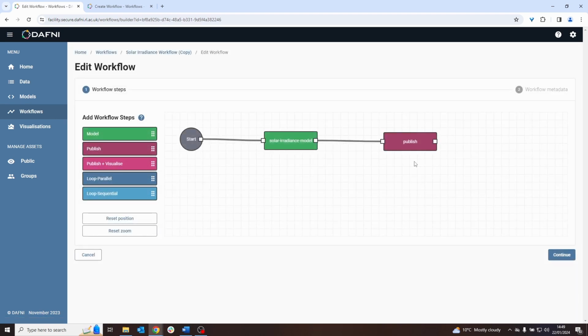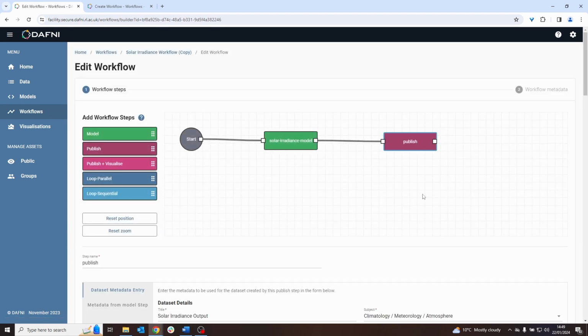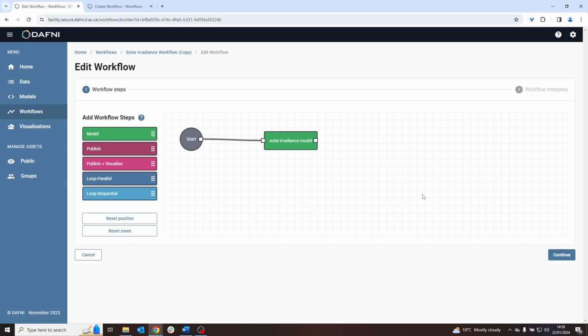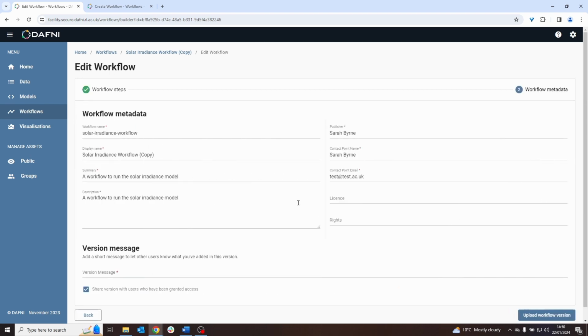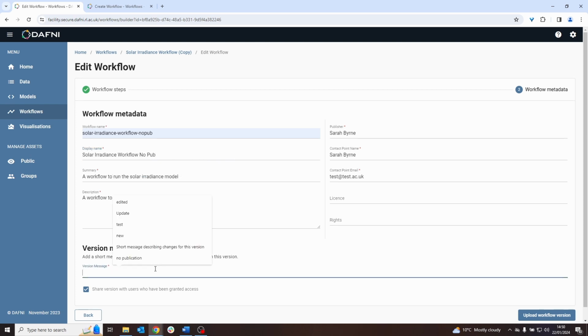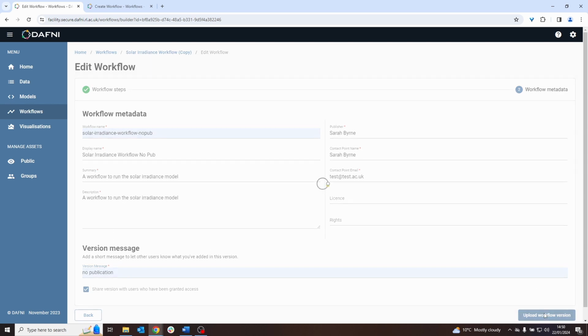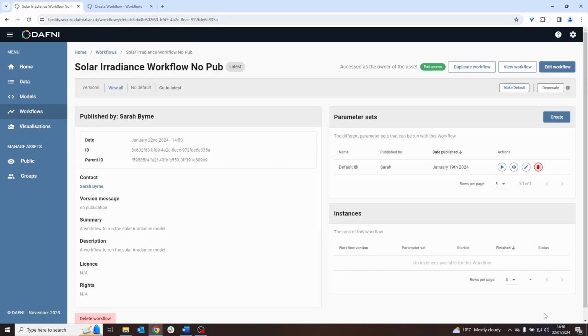Inside of Edit Workflow, we can left-click any Publish or Publish and Visualization steps and delete them by pressing the Delete key. This just leaves us to update the workflow metadata, changing the name to ensure it's obvious it's a copy of the previous workflow but with the publication steps removed. This workflow is now ready to be used in our looping workflow.